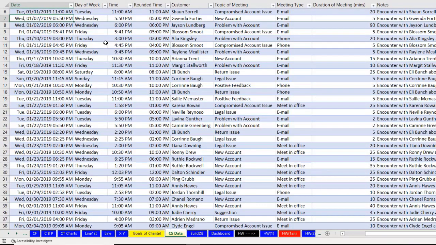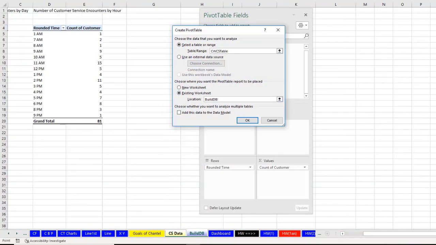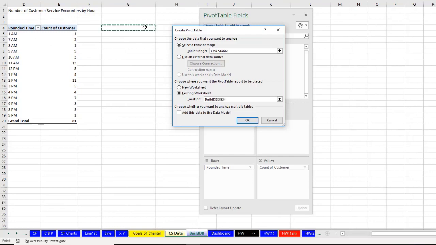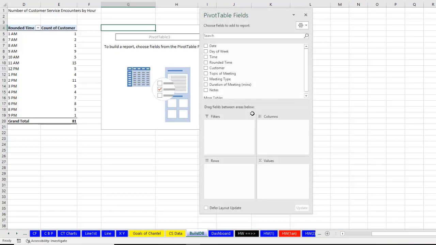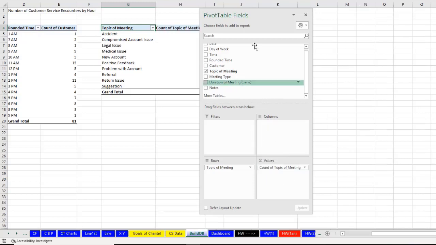Back over to our data set. Alt-N-V, existing, click location, build dashboard. Scroll over. I'm going to put this in G4. Click OK. We want a count of topic meeting. So I'm going to drag it down to rows. There's our unique list. Topic of meeting down to values.